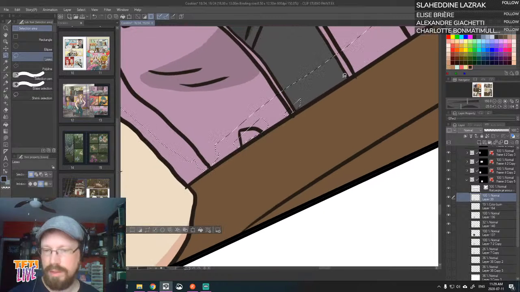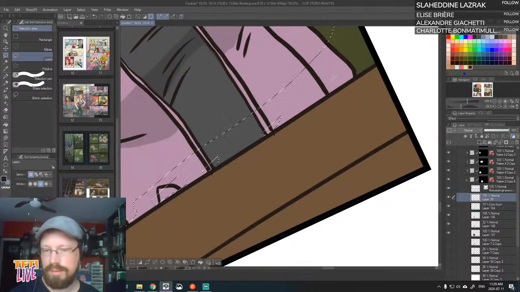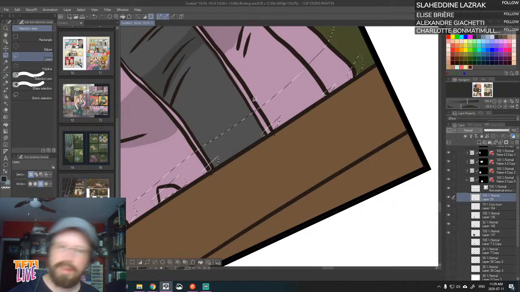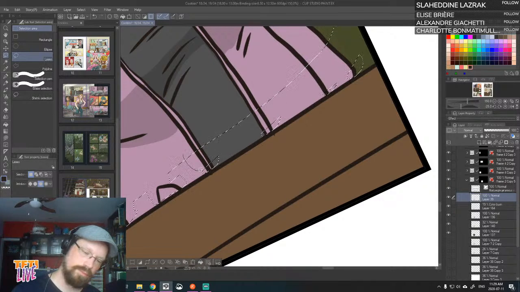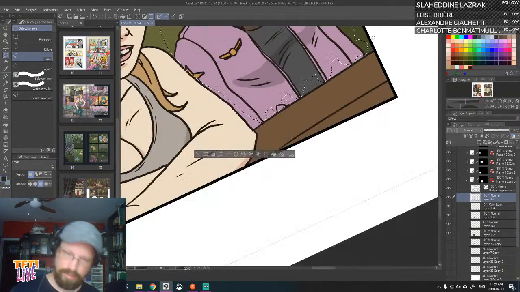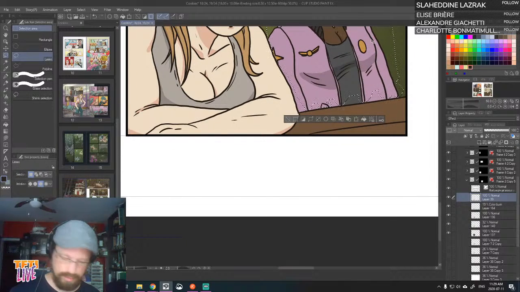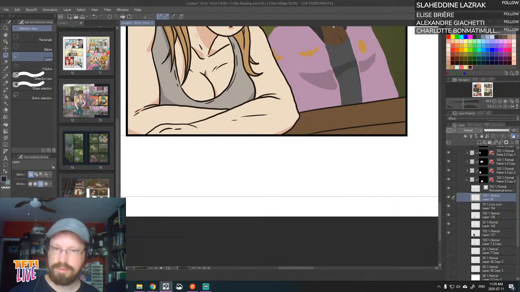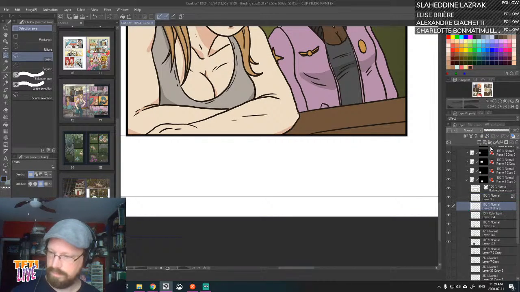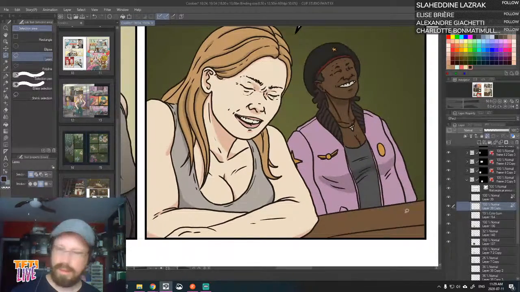I should have made another layer from the start. Usually I do, but this time I didn't do it because I was a bit lazy. Okay, now I think I can cut her out of there. And then Clara will be a bit darker.